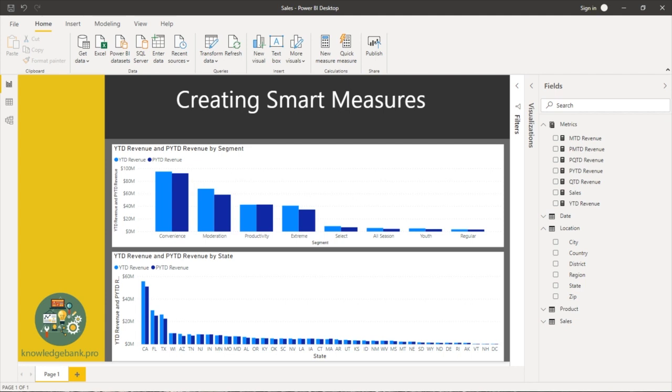Let's consider this scenario. I have this report page where I'm comparing year-to-date revenue versus prior year-to-date revenue by product segment and by state in the visual below. And on the top visual, I'm comparing it by product. Now, if I want to use the same or similar visuals and compare month to date versus prior month to date, or quarter to date versus prior year quarter to date, I want to do this in a seamless way, right? So what are my options?